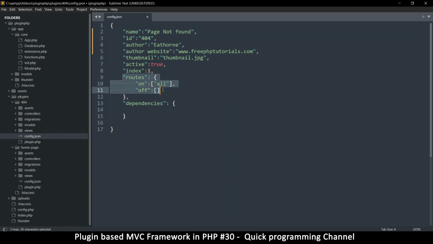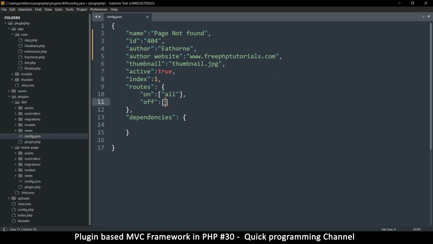And then these are the routes. So this one should only run on the 404 page, so that's the only place it's on. Now "off" is only used in the event where you have "or" here, so it runs on every page. Then you can put exceptions here, but for now this one should run on the 404 page, like so. So that's the only place it will run.